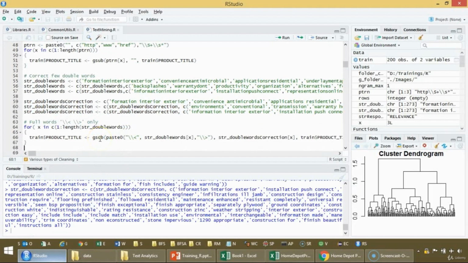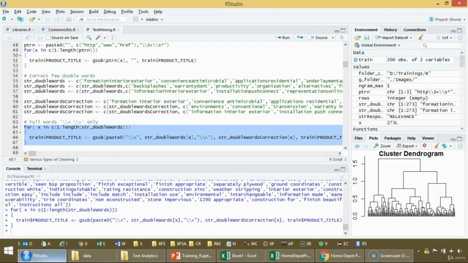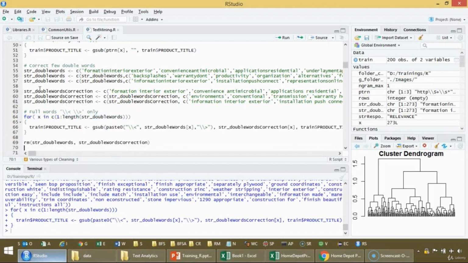And all these things we are replacing with gsub. I hope you recollect, gsub means global substitute. So it finds those words and substitutes these solutions. So lines 64 to 67 are doing the substitution. Done.